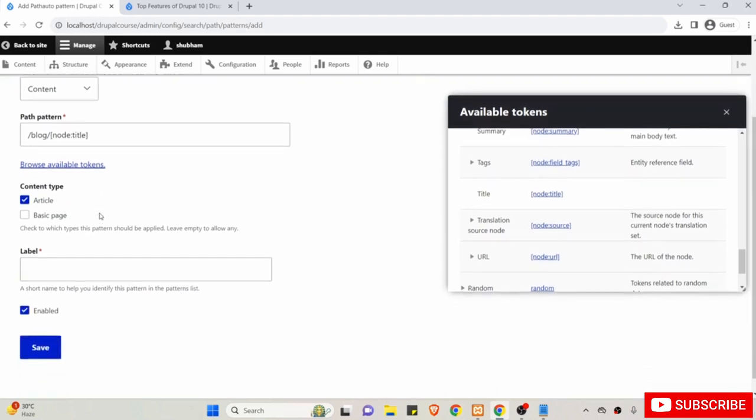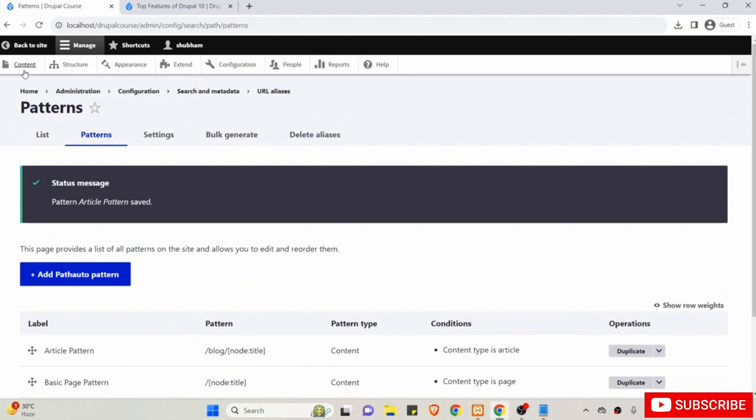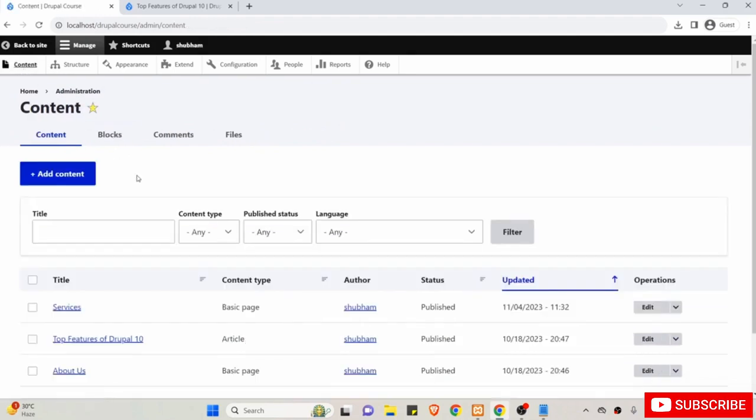Alright, so pretty simple. Now here let me enter something in the label. So I will enter article pattern, and then I will click on save. But before that, just make sure that this pattern is enabled. Alright, and then click on save, and now our pattern will be added. So let us go back to our content page and make sure that this one is working.